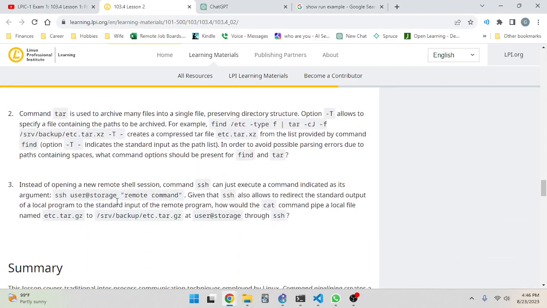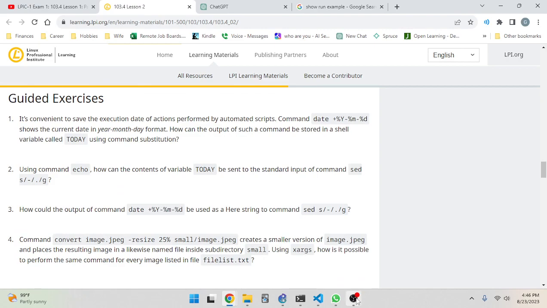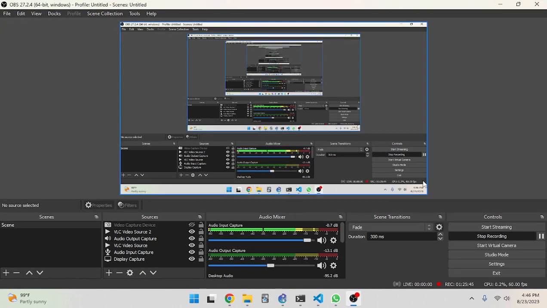All right, so guided exercises are going to take some time. So the video is already too long. So that's it. Stay tuned for the next video with the guided and explorational exercises.